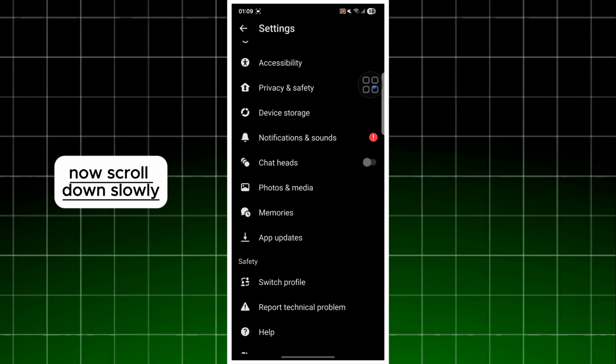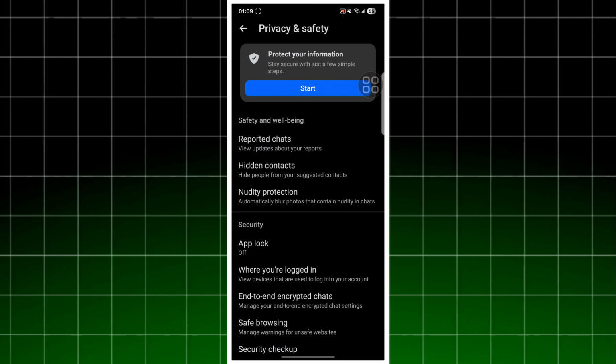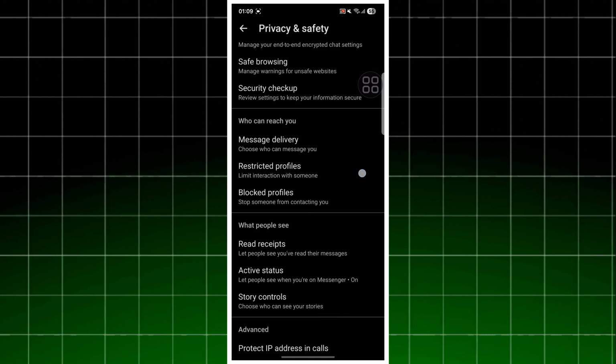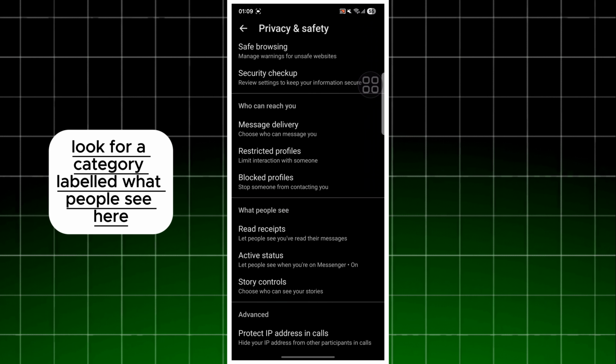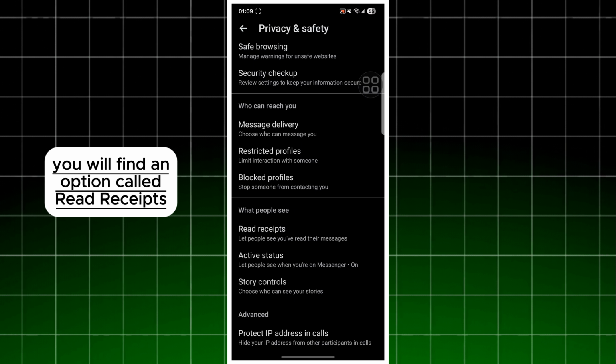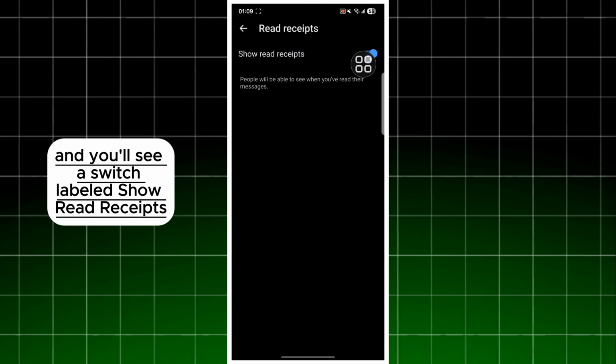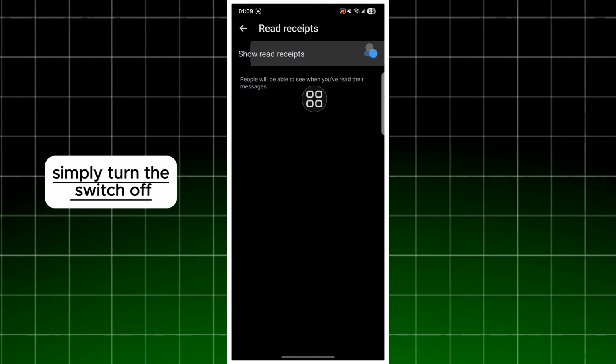Now scroll down slowly until you see the section called Privacy and Safety. Tap on it to continue. Inside this menu, look for a category labeled What People See. Here you will find an option called Read Receipts. Tap on it and you'll see a switch labeled Show Read Receipts. Simply turn the switch off.